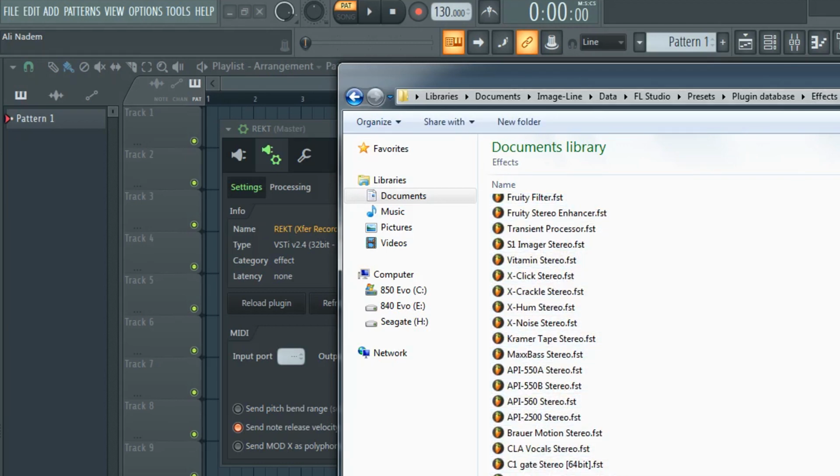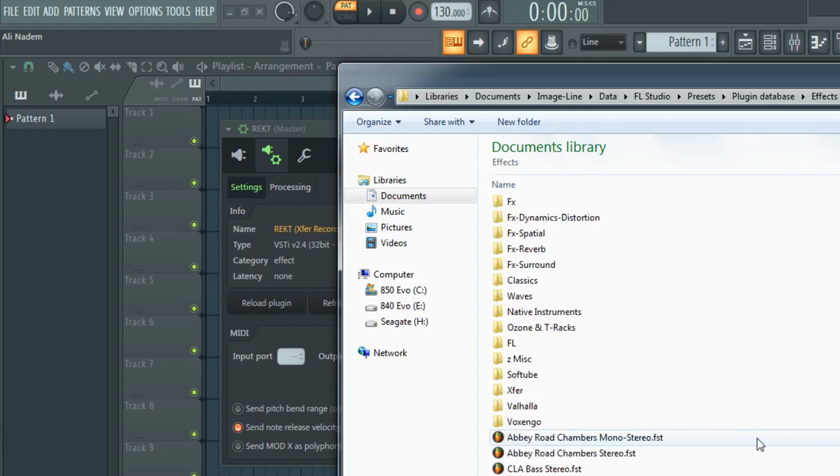So don't be concerned. You're not going to do permanent damage if you go ahead and delete the FST files that are in here. But it's a good way of sorting stuff, cleaning up stuff, and removing things that maybe were left over but didn't get removed.